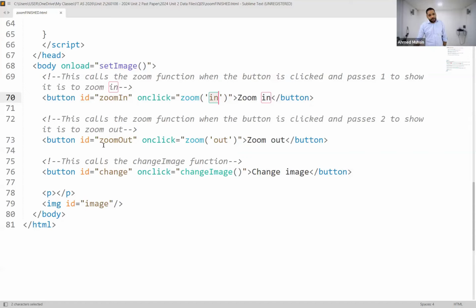When the zoom out button is clicked, what function is called? Again the zoom function is called. What's the value that is passed? The value that is passed is out. The zoom function is called, and the value passed inside that function is going to be out. Read the third button. When the third button is clicked, what function will run? The change image function will get executed.